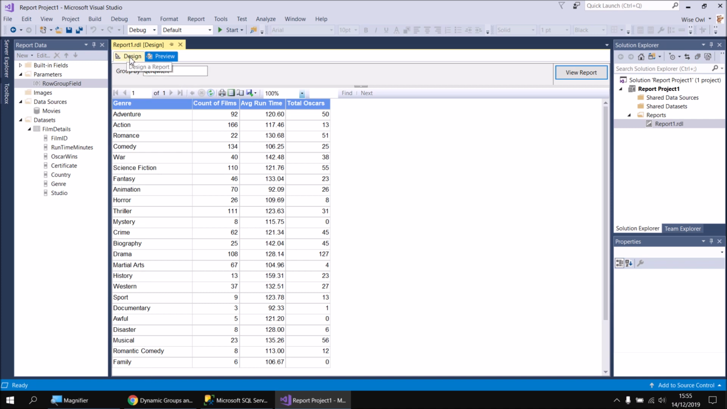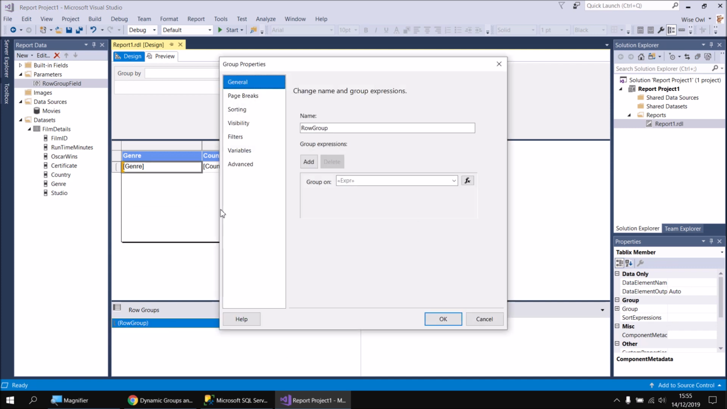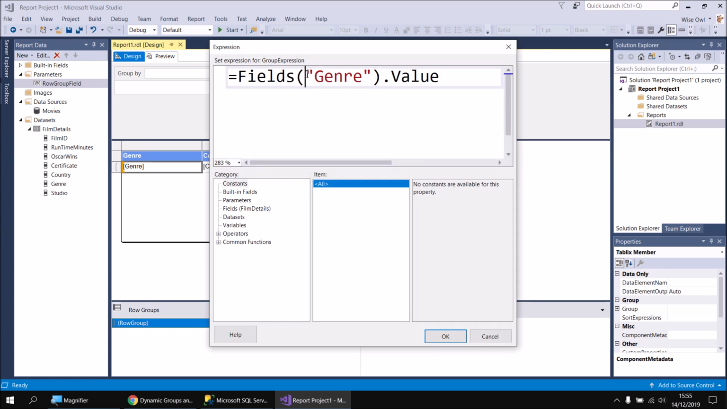What we can do then, back in the design view, if I switch back to the row group properties, rather than relying on that field name to be hard-coded, if I click on the FX button next to the group on expression, rather than having that value explicitly typed in, I want to take the bit of text from the row group field parameter and place that inside those parentheses. So what I'm going to do is take away the word genre followed by the double quotes. And then from the parameters list on the left-hand side, making sure my cursor is placed between the two parentheses, I can simply double-click row group field.